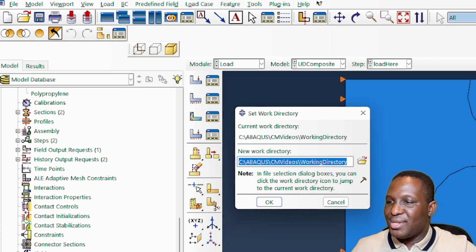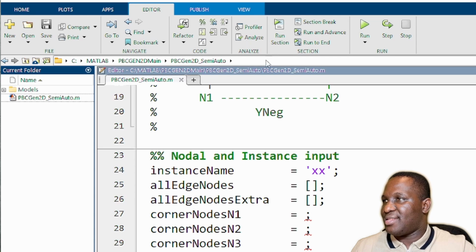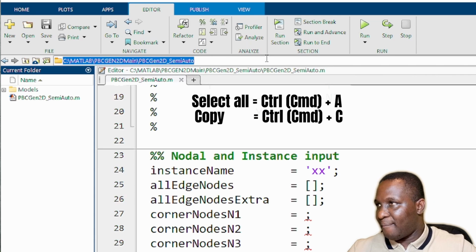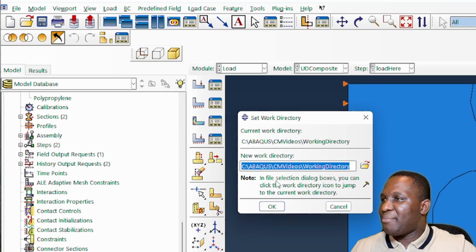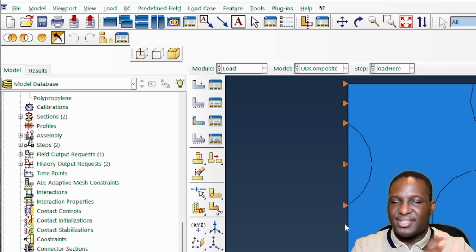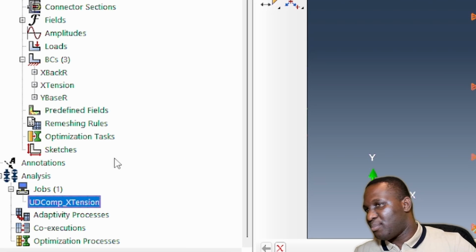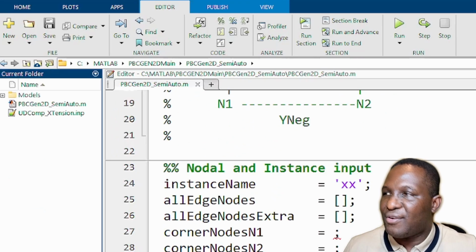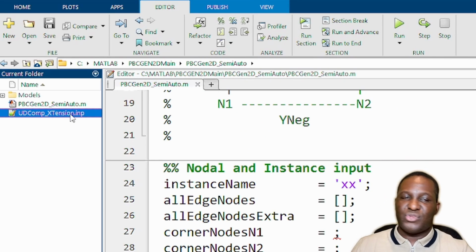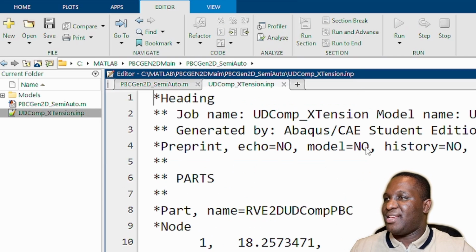What we're going to do is go back to where PBCGen2D exists. I'll copy that, and then make my current working directory that same location. So my current working directory is now that place. All I need to do is right click here and say write input. Once we write this input file, it becomes available for us to use right here. Now I'm going to just drag it into the system. This is the input file without periodic boundary conditions imposed on it.